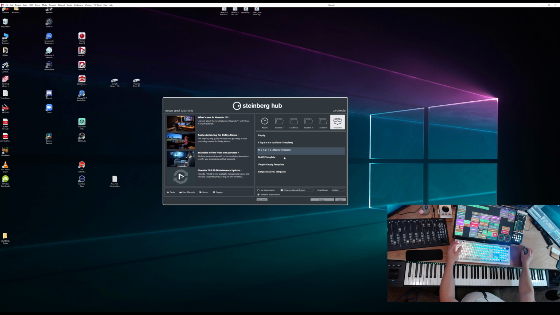Now, as you can see, I have my main template highlighted because it's the template that I built myself. So I would jump right into a project when I have to work on something. But most likely for you, especially if you're using Nuendo or Cubase Elements, this will be empty. The only thing you will have, if you click on templates right here, is the empty option, which is exactly what we're going to start with today.